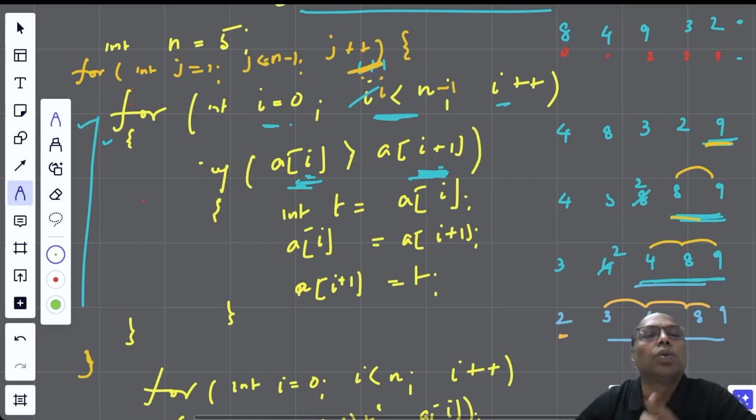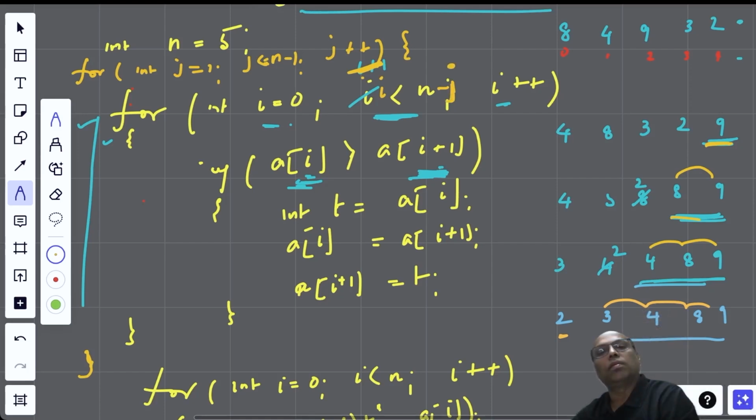So, in this case, first time I need to run n minus 1, second time n minus 2. That means I want to write n minus j. Why? Because first time, when j is 1, n minus 1, when j is 2, n minus 2, that means I'm going to stop comparing.